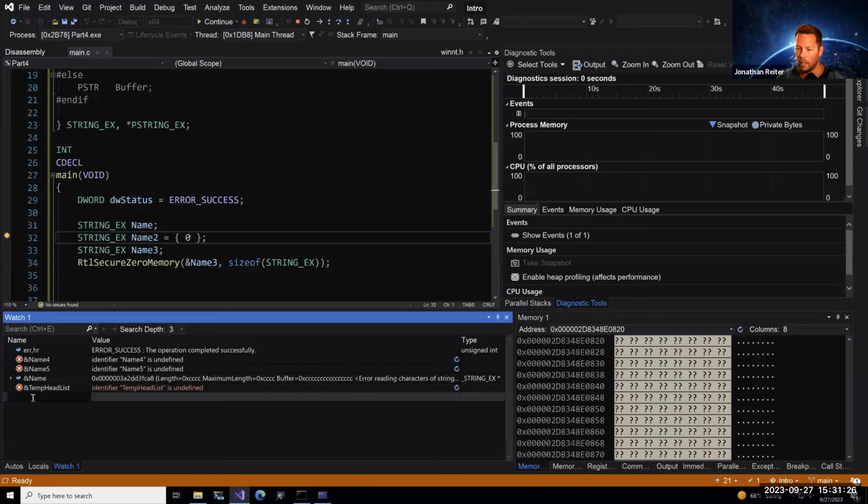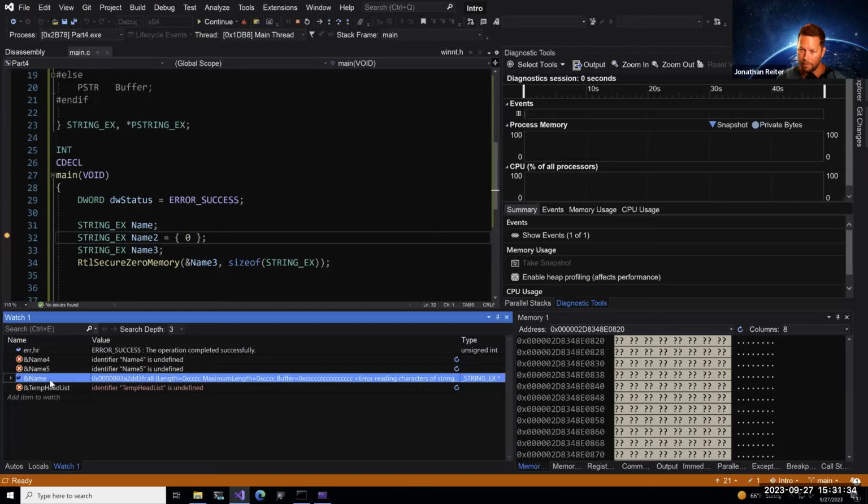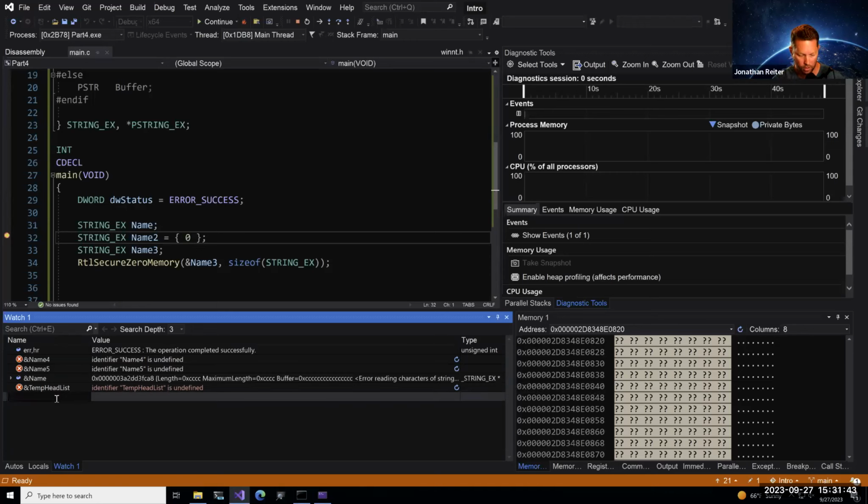But what you can do here is type in the name of a variable. We already have a few of them in here, but name. So ampersand name to say the address of name to see where that structure is. I can do ampersand name2.